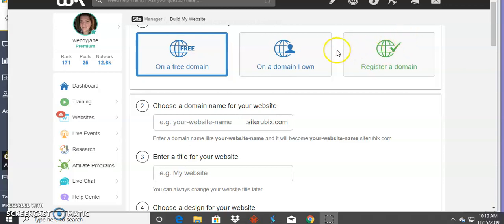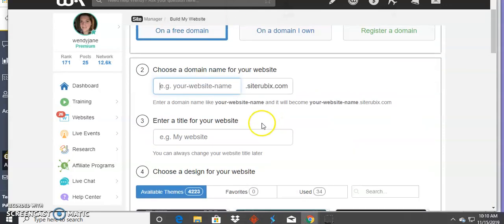So let's just say you're a free member. It's the exact same thing no matter if you pay for it, if it's a domain you own or if it's a free domain. So I'm just going to go through this with the free domain. Your website name is whatever you want. Basically, it's whatever your blog is, whatever the topic is, and whatever name you want.